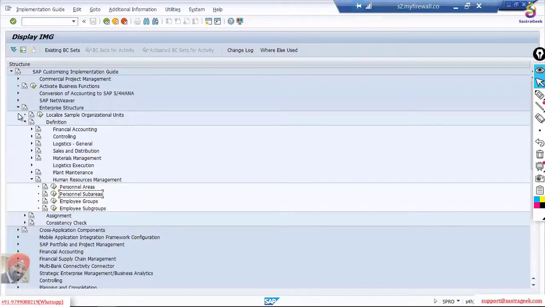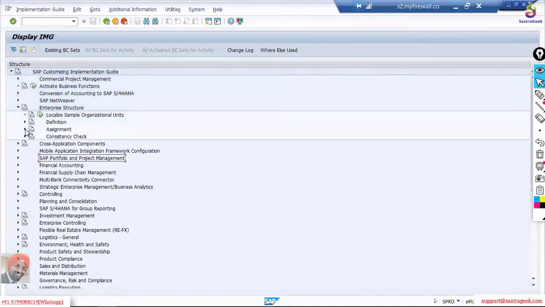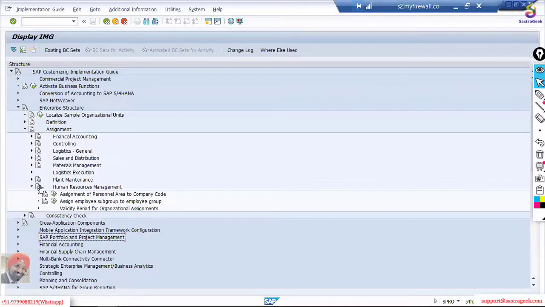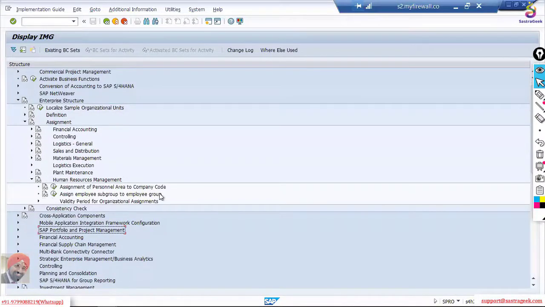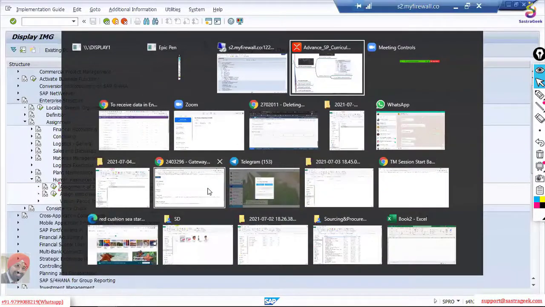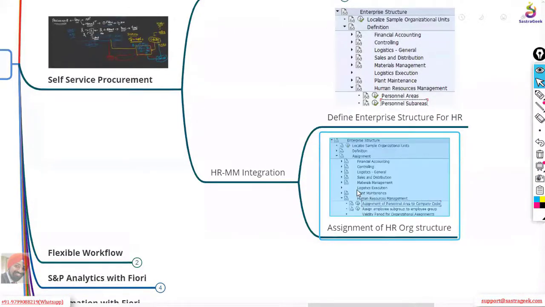For that we have gone into the, I will minimize. Now we have gone to the assignment, human resource assignment: assignment of personal area to company code. This is what we have done, and I will also provide a screenshot of this. This is also defined.